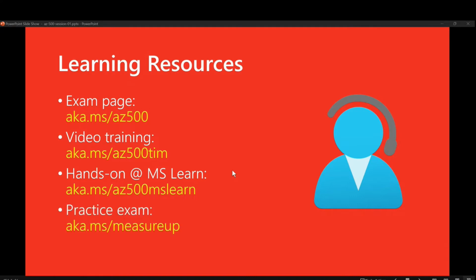Lastly, a short link to get to the internal MeasureUp subscription is aka.ms/measureup. And it looks like we don't have access to every practice exam in MeasureUp's library, but certainly all of the major ones, and AZ500 is certainly on that list.